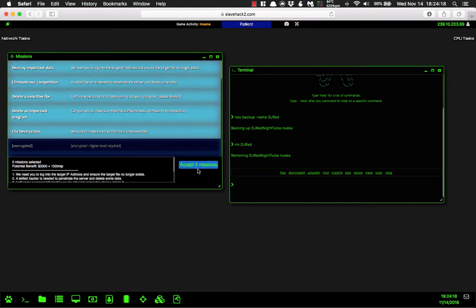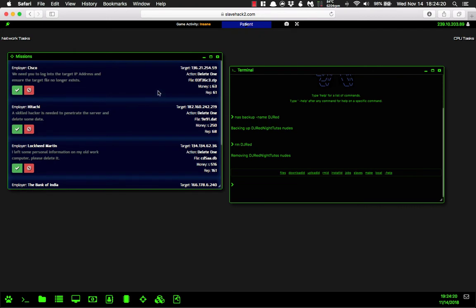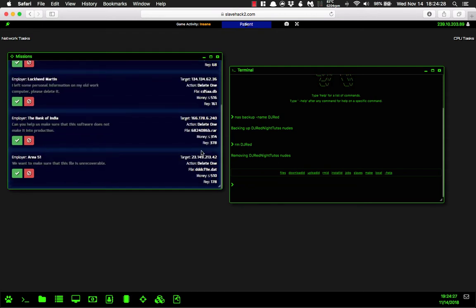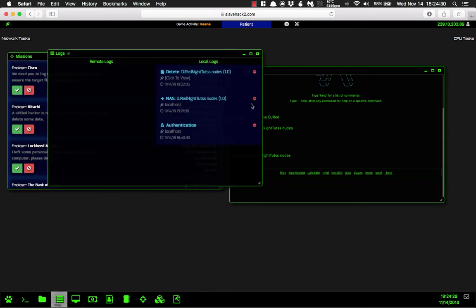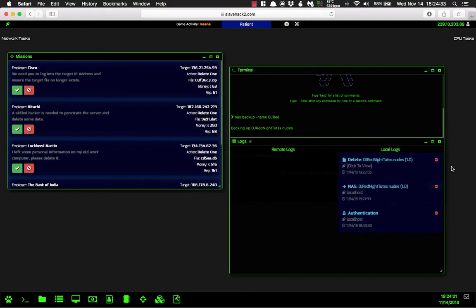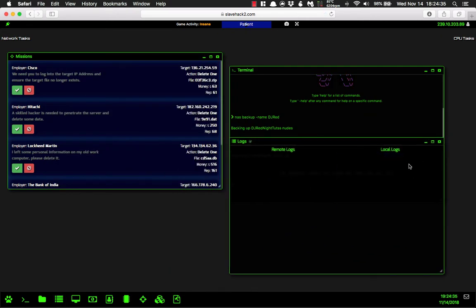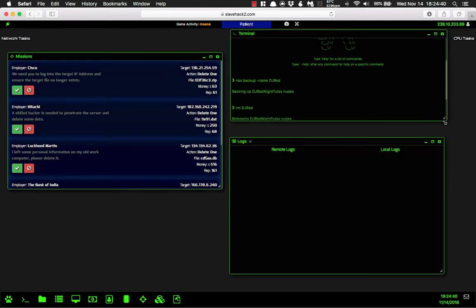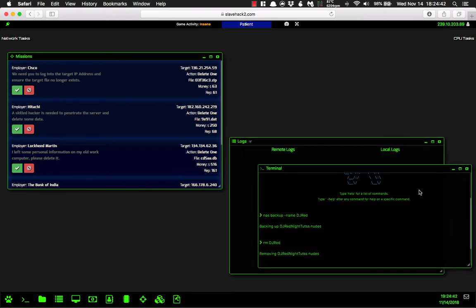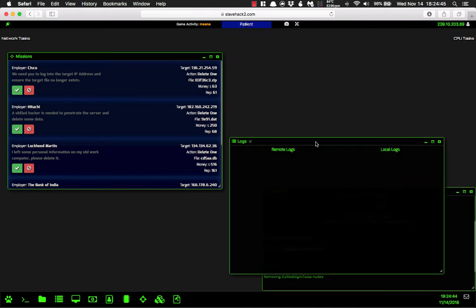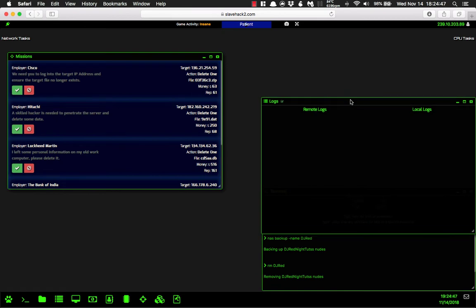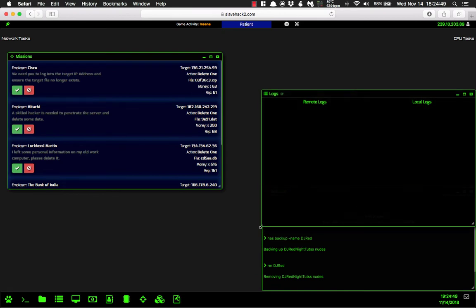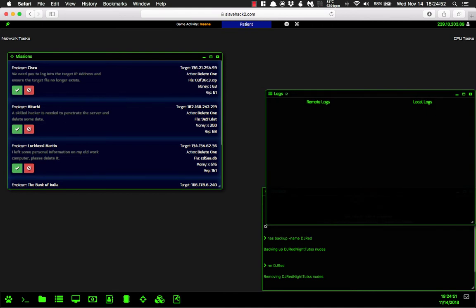So let's go ahead and do some missions. We'll accept these 5 missions here. And what we need to do is delete single files off of each one of these servers. Okay, so we're going to need our logs window open. And we'll get rid of these logs here just by clicking that red button. And we can also resize these windows too, which is really, really nice. So I like to put my terminal down in the bottom, and I like to put my logs window right about here. Make that just a little bit smaller.